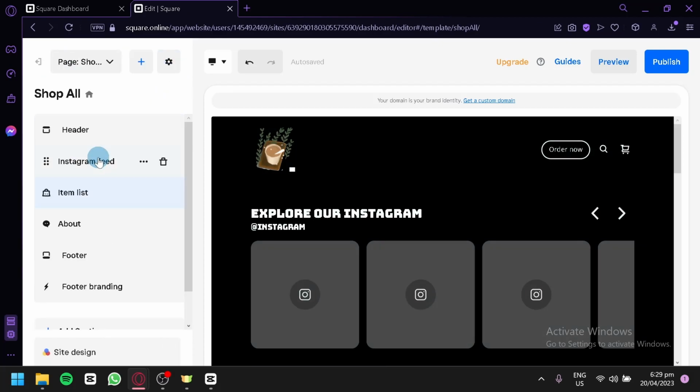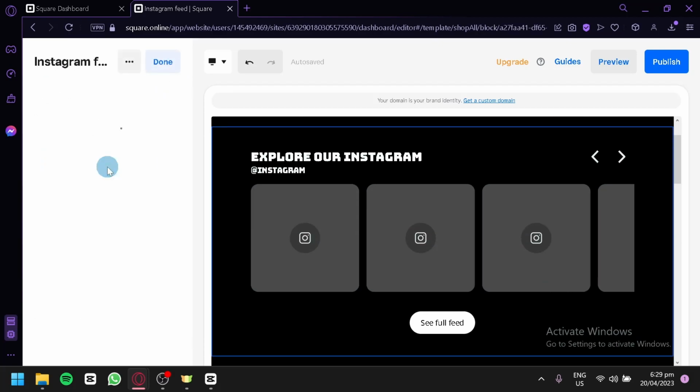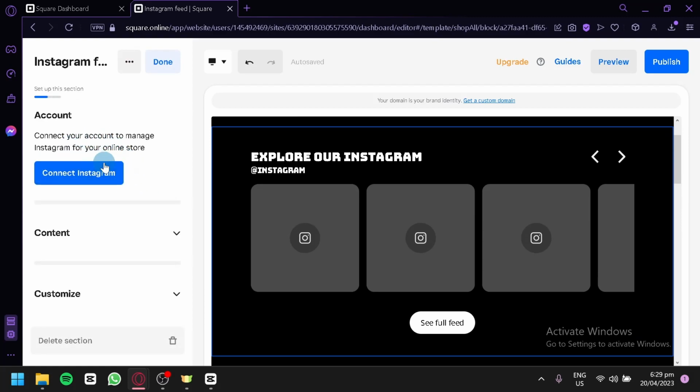Now you could also edit the content of your Instagram feed by clicking this. You would be able to add and connect it to your Instagram by clicking on the connect Instagram button over here. You should connect it to your business Instagram or your brand Instagram, so that you would be able to see the different images posted on your Instagram over here on your website also.